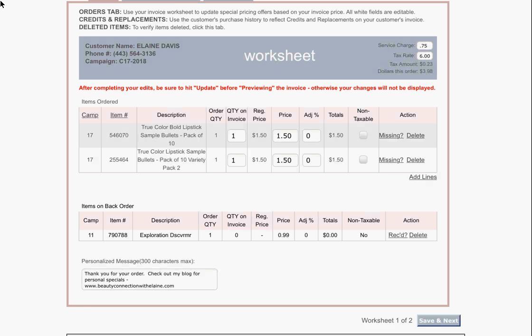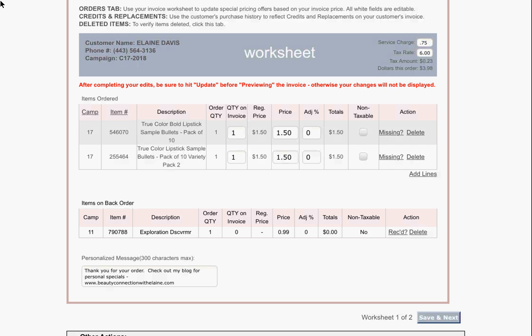An adjustment percentage is if you decide to give a discount on any of your items. That would be something personal if you chose to do, because any discounts that are in the book will automatically compute on the invoice, so you don't have to do any adjustments there. And if the item was non-taxable, you can select that if you choose not to charge tax.